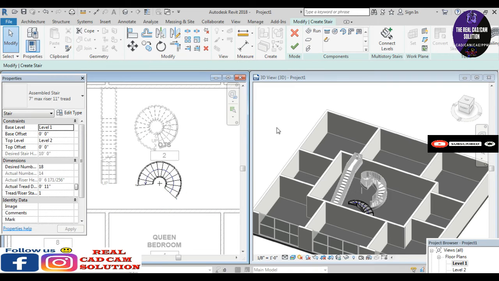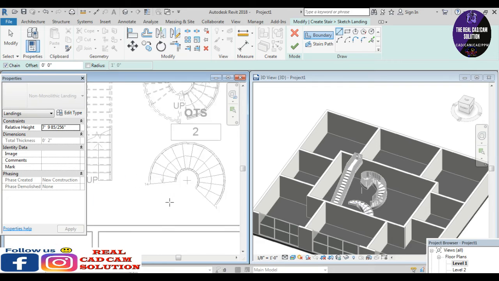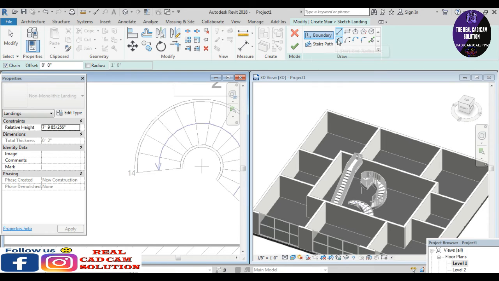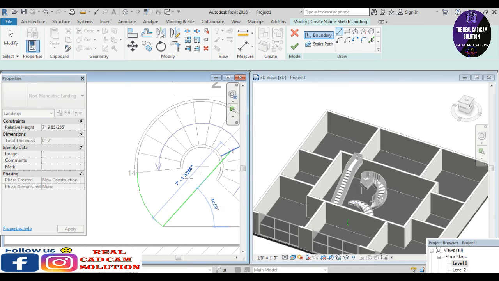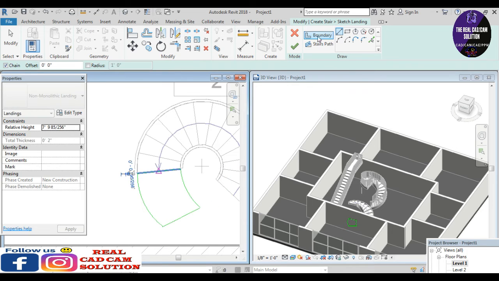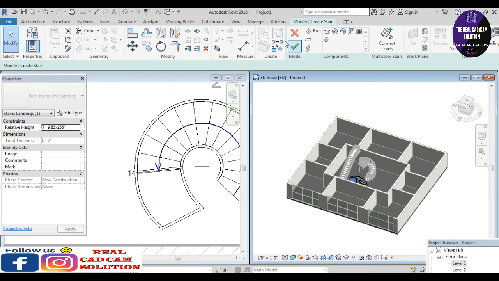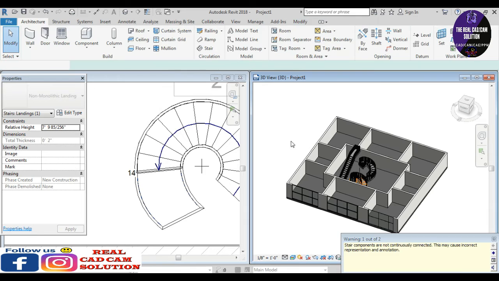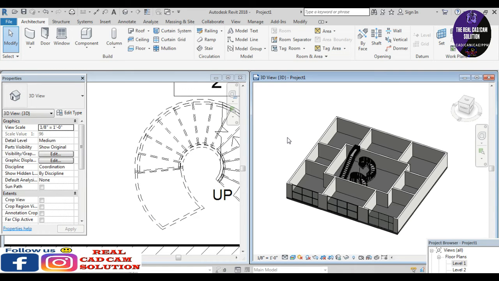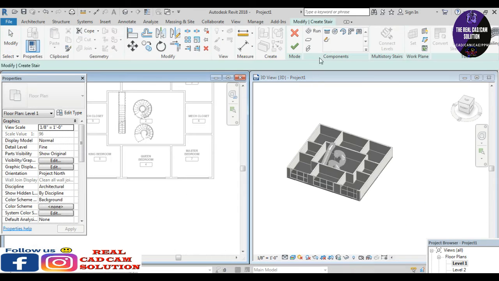Okay, and go to draw a landing. Use the 3-point landing. Okay, draw like this and use the line like this. Okay, just click the finish tick and go to the view of the landing. Just tick. Okay, just see the right side tile window. It's finished. And then go to the L-shaped stair.